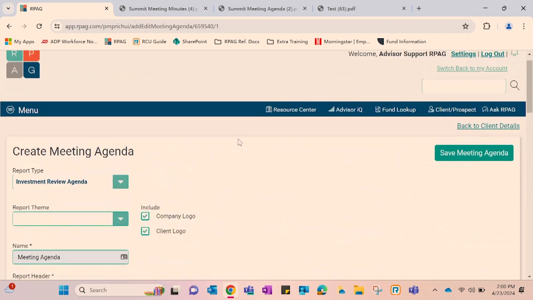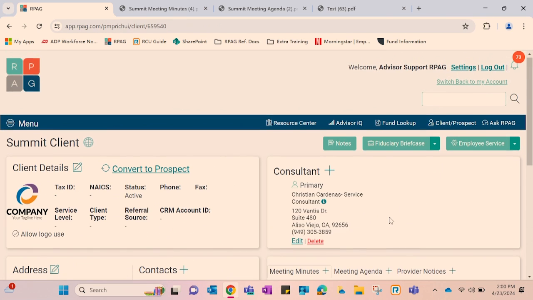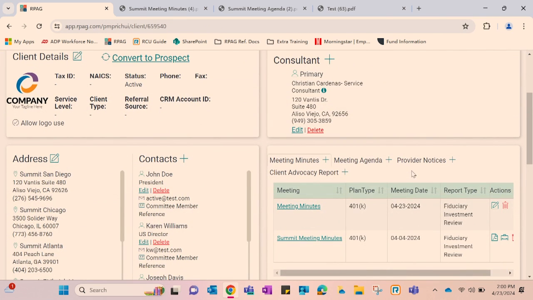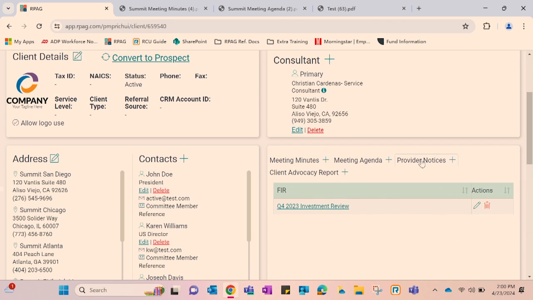Awesome. We do have a bit more time, so let's take a look at the other two tools available to us on the portal. This would be our provider notice and our client advocacy report. Our provider notice is an email template, and this is a great tool that you can easily send any fund changes or recommendations you've made in your investment review right to the record keeper without having to worry about typing all that data up yourself.